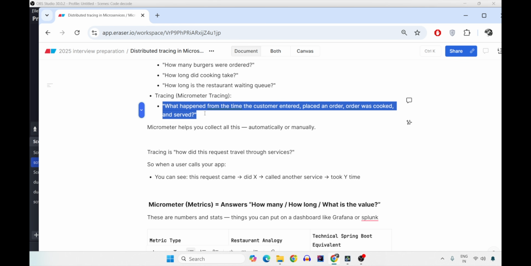Something very similar to Sleuth, but Sleuth is now deprecated. So don't answer in an interview that you're using Spring Boot 3, but you're still using Sleuth. They would say it is deprecated. Why did you not migrate to something which is given out of box to you for Spring Boot 3, that is micrometer? Why still Sleuth?